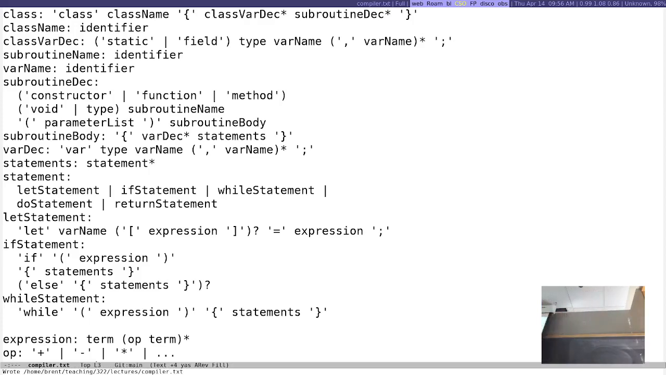So actually nothing too difficult here to deal with. When you start parsing a class, you peek at that first token and you see, okay, if it's static or field, then I know I'm parsing a variable declaration. And if it's, well, what would it be? If it's a subroutine declaration, then it's going to start with either constructor, function, or method. So that's pretty easy to tell those apart.